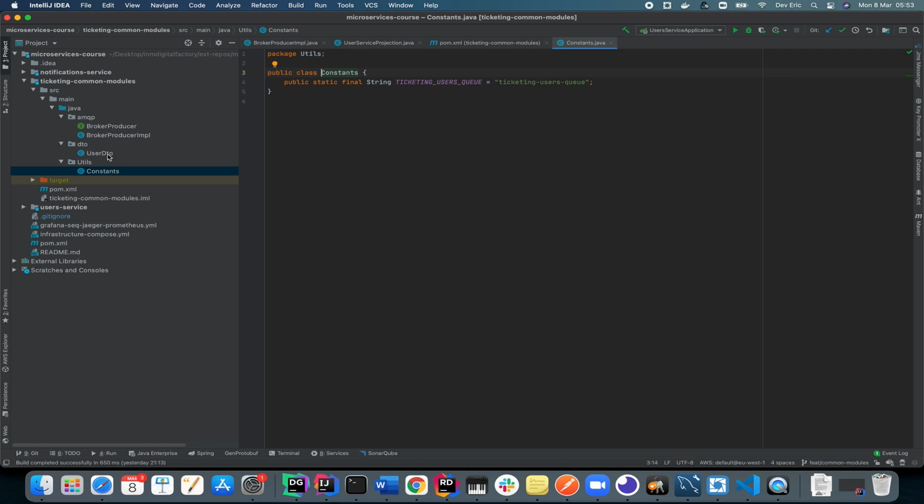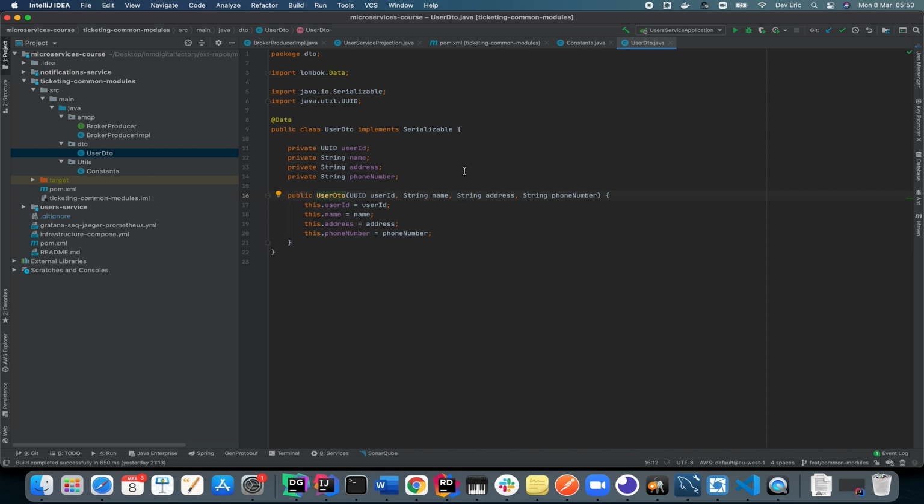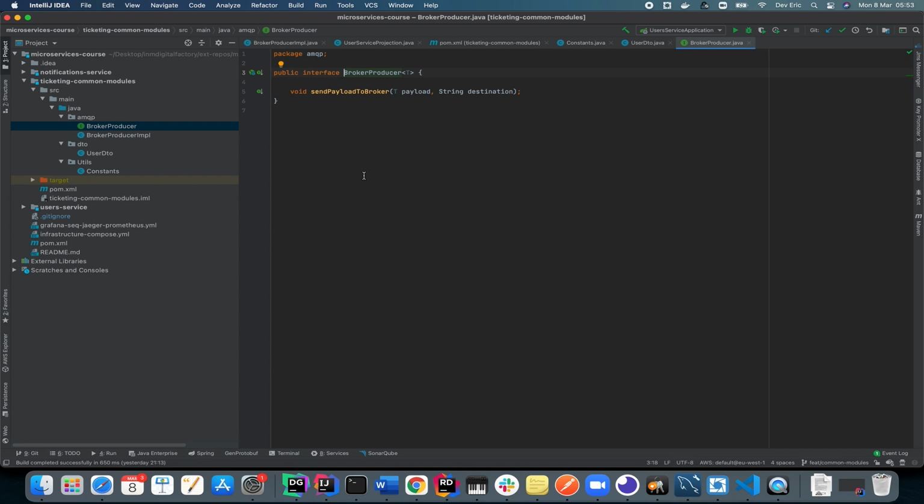Now, going ahead, we are going to have a look at the DTO package, which is just a user DTO, right? Which of course implements the Serializable interface. We need to implement the Serializable interface so that the simple message converter that the RabbitMQ template is going to use is able to serialize this message so that RabbitMQ can persist this data.